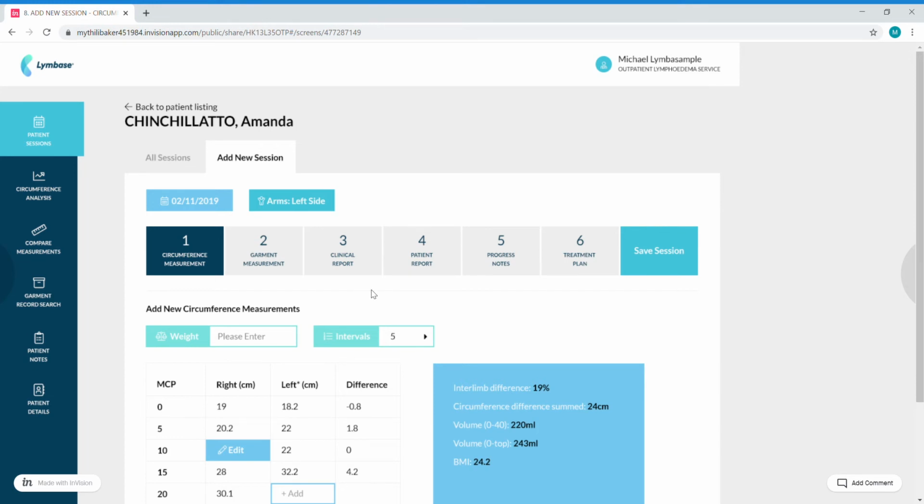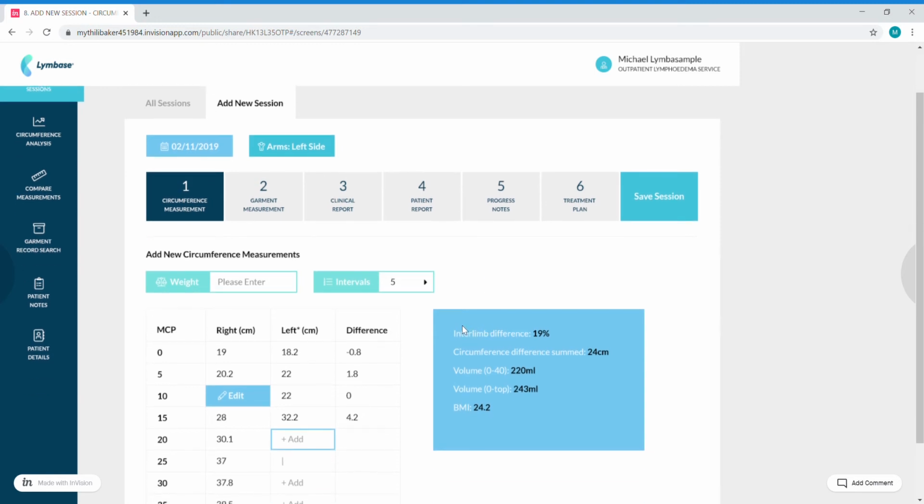The various tabs along the top of this screen allow you to enter a range of clinician and patient reported outcomes. The circumference measurement function is designed for entry of interval circumference measurements, either unilateral or bilateral, with 5 or 10 centimeter intervals. The platform is enabled to calculate a range of outcomes: interlimb difference, limb volume, and interlimb difference as a percentage from this and stored data.